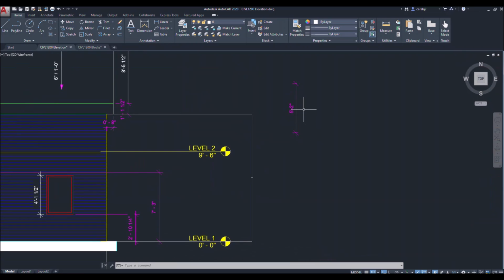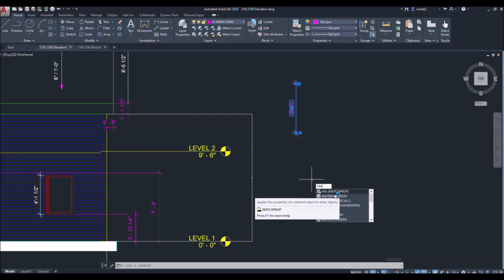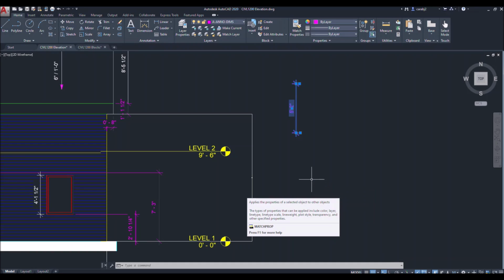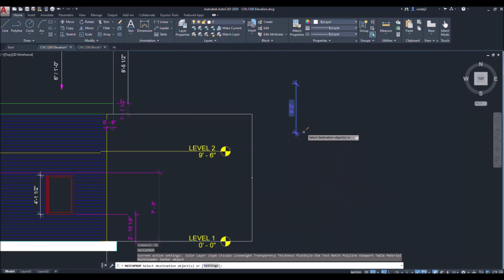One way you can do that is actually matching properties. So if you want it to look like this, you would select that object, type in MA, and you can see match prop comes up, so that's going to match the properties of the thing you just selected. So select that command, and so once we have this selected, highlighted, now whatever we want to change is going to match the properties of this object.